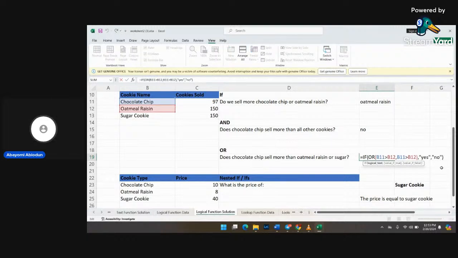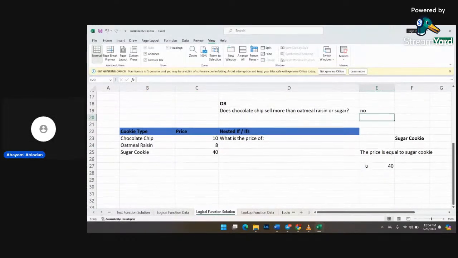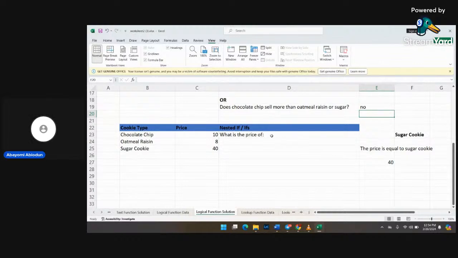You just locate them and use a greater than sign, which is B11 for chocolate chips, B12 for oatmeal raisin. So B11 greater than B12. We are just checking whether either of them sells more than the other, and you can see that the answer is no. So the next one is, what is the profit of sugar cookie?